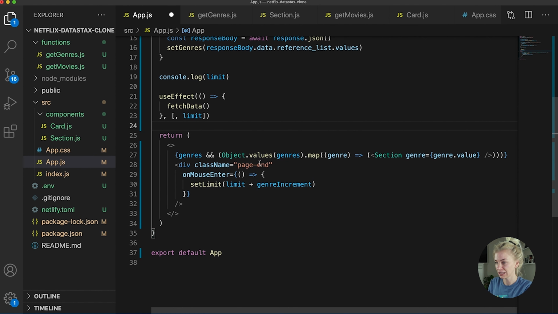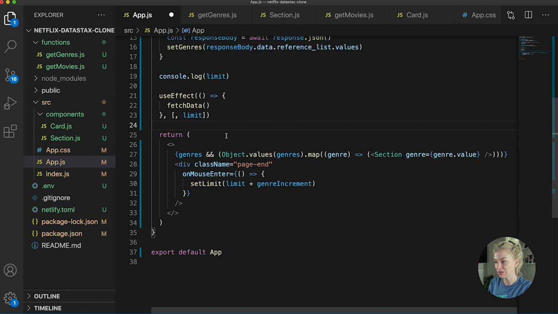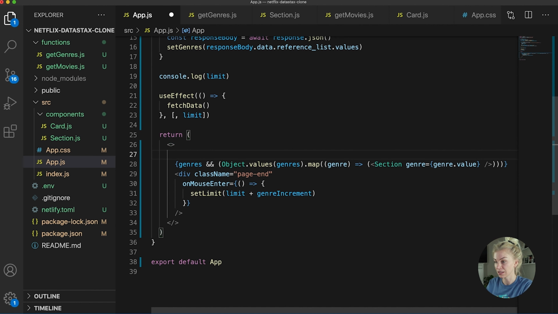Okay, so we've got our genres here. The first thing that I probably want to do is we're going to have a NavBar. We're going to have a HeroSection, but just in here. So actually, let's maybe create that NavBar.